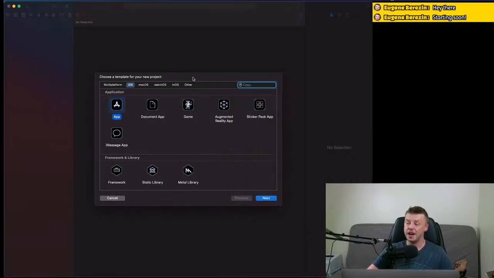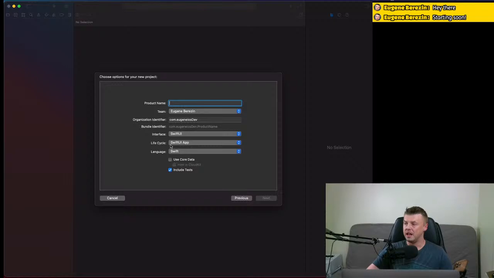Open your Xcode, start a new project, and select app. Let's not include tests because right now we're not going to do any testing. We're just going to build a mobile app, and let's name it photo gallery.